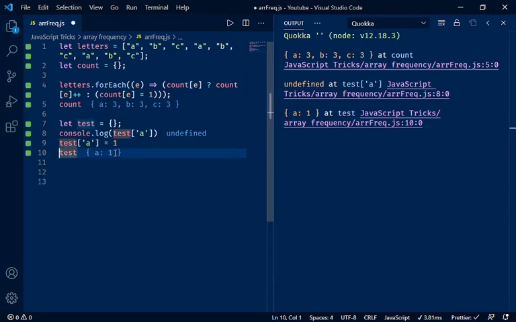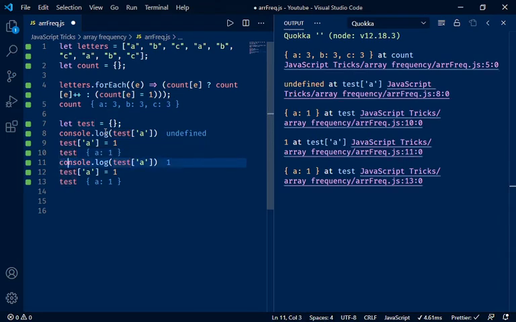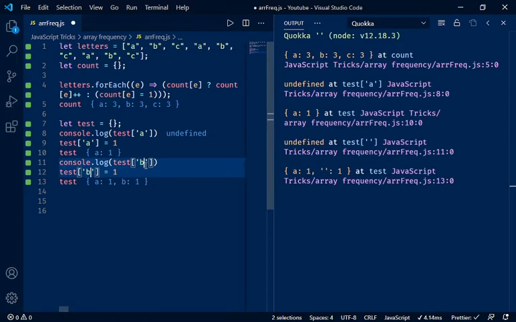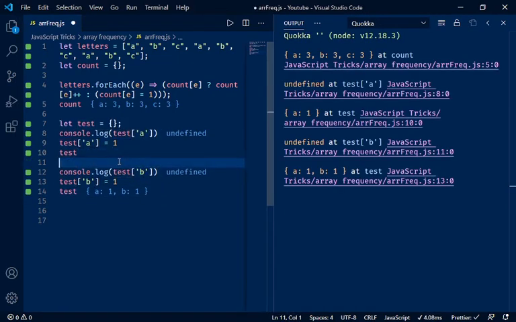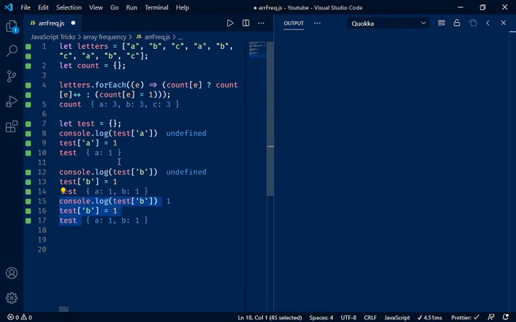So let's do that same process for B. Let me just copy and paste this, check the code a little, go here and put B, and just like that. Let me put some space. Let me do the same thing for C.